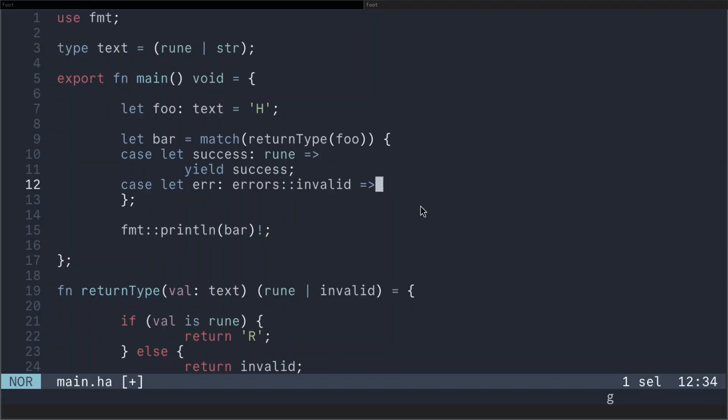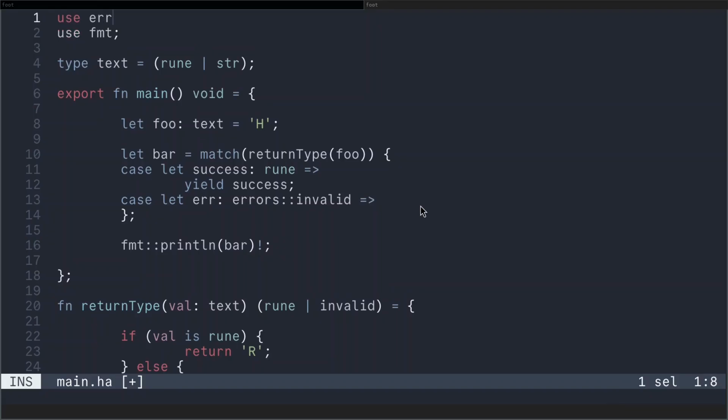Now, I should have done this to start with. Let's import the errors module. Okay, so you can see the syntax here. This is caselet error, and right here in this variable, ERR, is where I'm capturing the actual value, okay?